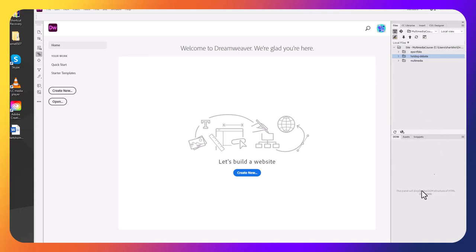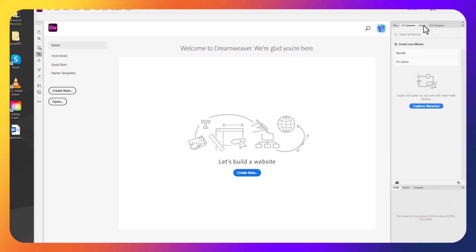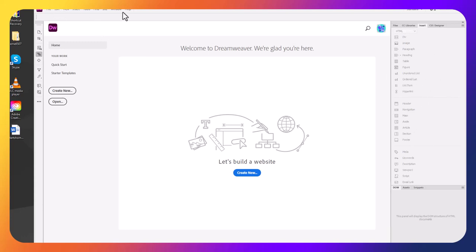We're going to get into these later, but we're not going to mess with them too much tonight, so I can move it down here. The CC libraries we're not going to worry about too much right now. The insert is going to be really useful because it's going to be how we add content to our site. There are multiple ways in Dreamweaver to do things, so we can use insert or we can use these tabs up here. And then the CSS designer, we're not going to worry about too much tonight, but it will be a key aspect of our web design moving forward.